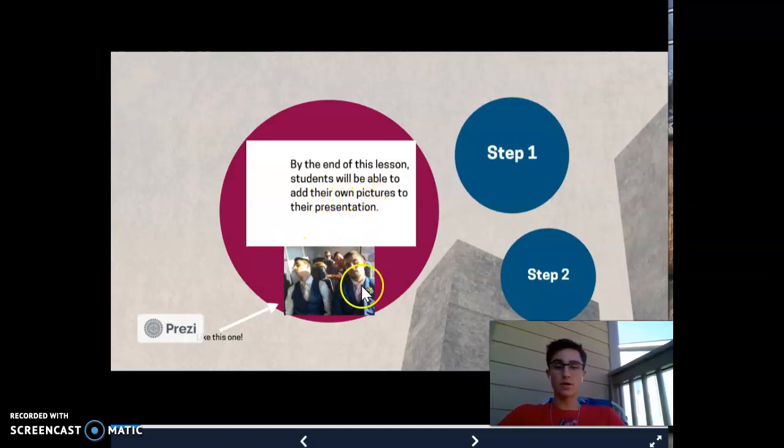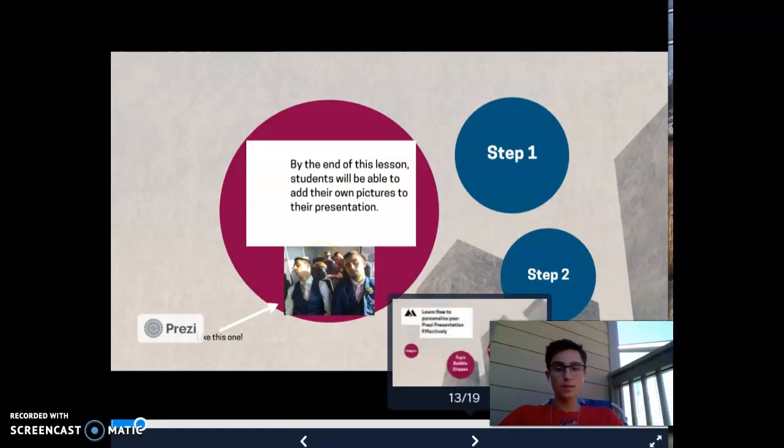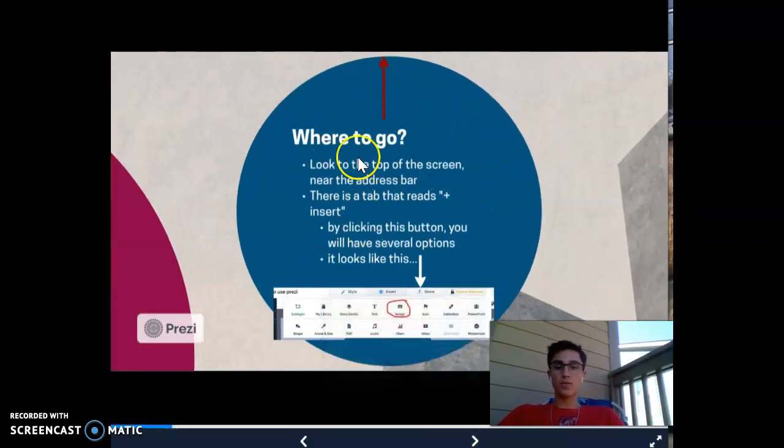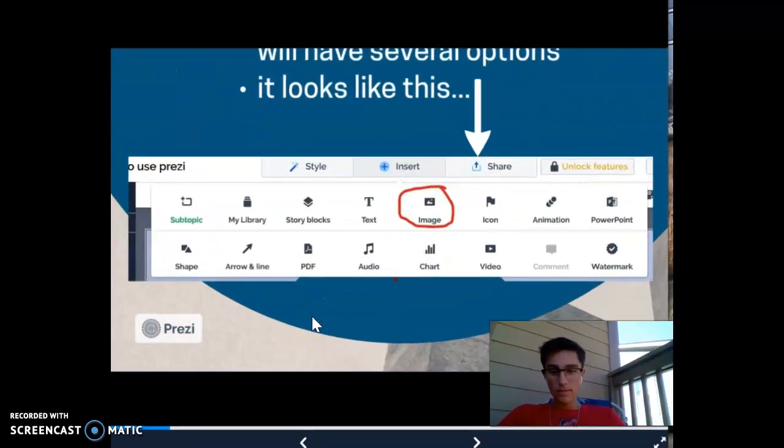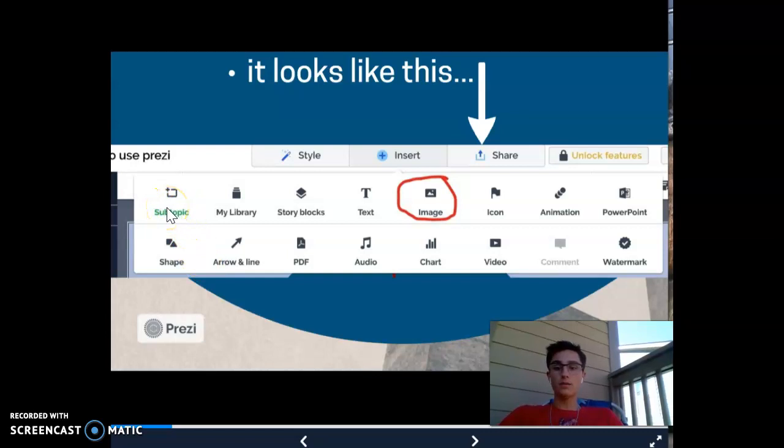And I use this picture here because I thought it was a little funny. So first, what you want to do is go to the top of the screen where you will see a tab that reads a plus sign, and it will say insert. By clicking this button, you will have several options, and it looks like this bar that I put down below. So below it, you'll have all these different options, right? And you want to click the image option.